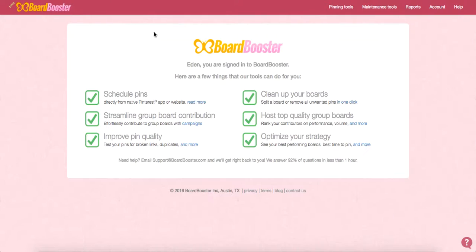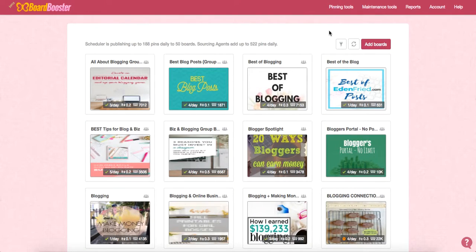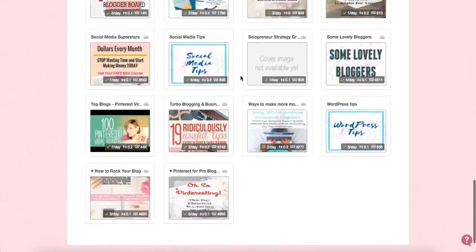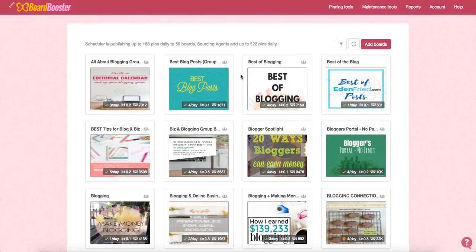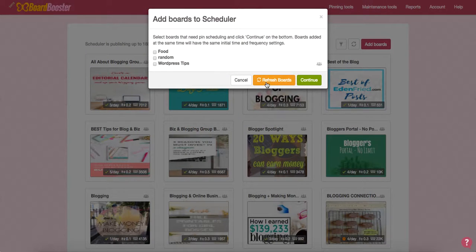So I'm just going to go back to the homepage so you can see how to navigate. Here's the homepage for Board Booster. You're going to click on Pinning Tools and then Scheduler. And you can see that I already have Board Booster pretty much set up the way I'd like it to be, but I do have one board that I need to add, so I'm going to use that as an example for you. So what I'm going to do is click on Add Boards.